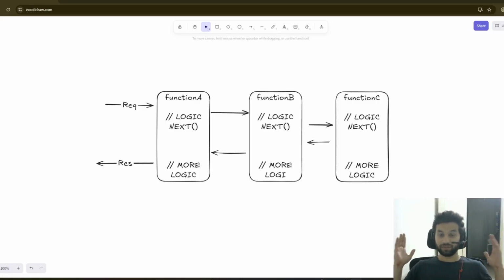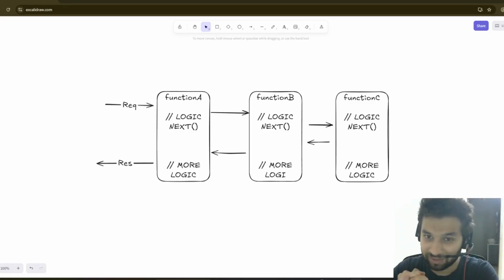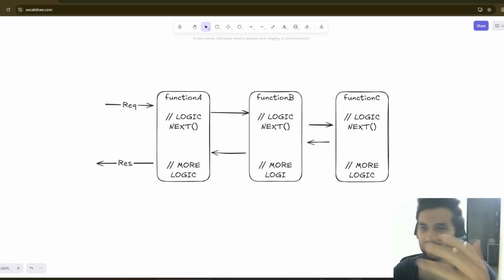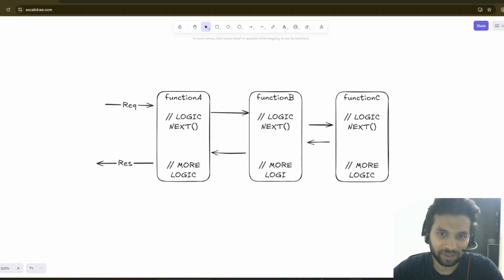Hi all. So today we'll build a simple middleware to see how it works in .NET C Sharp. It's not going to be a long video, just to implement a simple middleware. So what is a middleware?